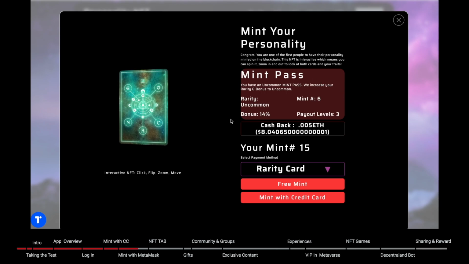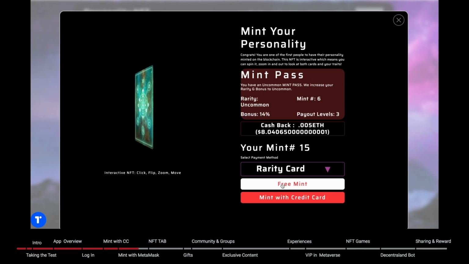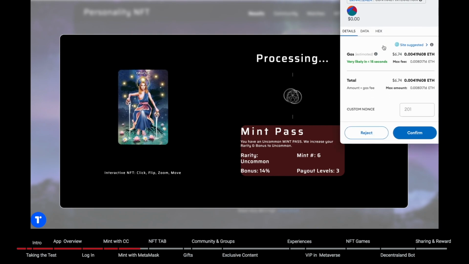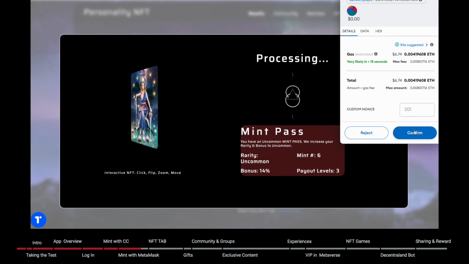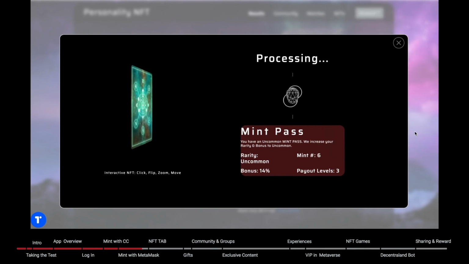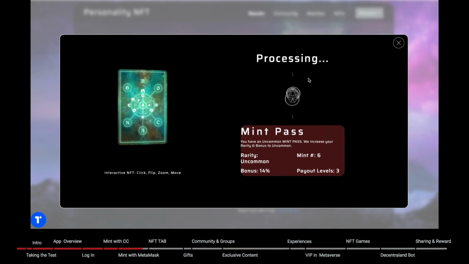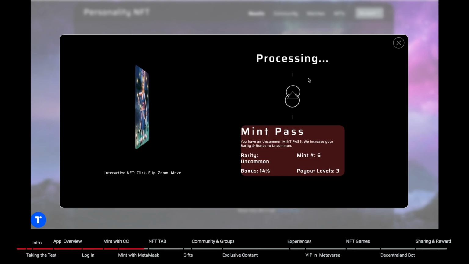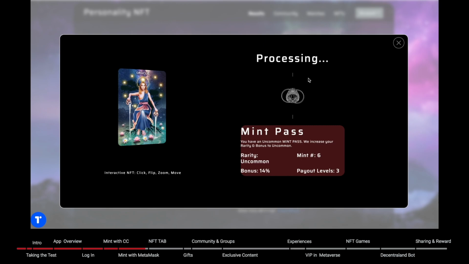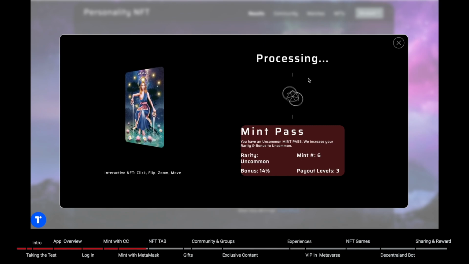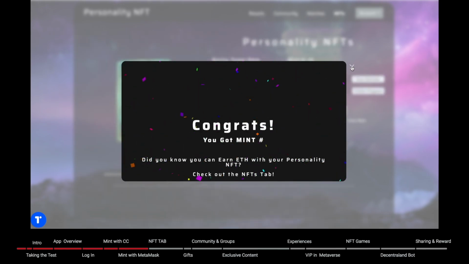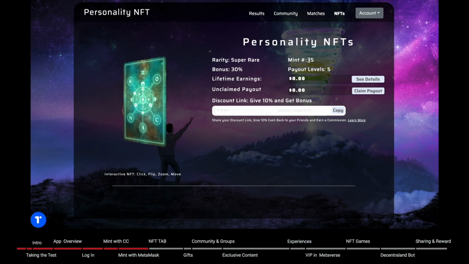Here it shows the Rarity Card, and I'm going to say free mint, and now it's going to start processing it. This comes up here, and I have to confirm the transaction, and now it's happening. Okay, so this is going to take a few minutes to process, and that's just how long it normally takes. So the next thing we are expected to see is a congratulations. So boom, it happened, and our NFT should be live.